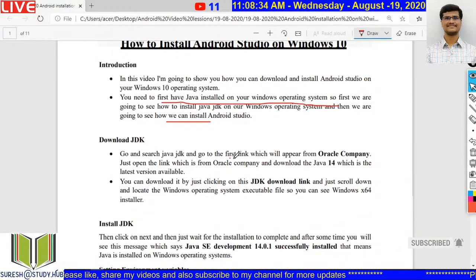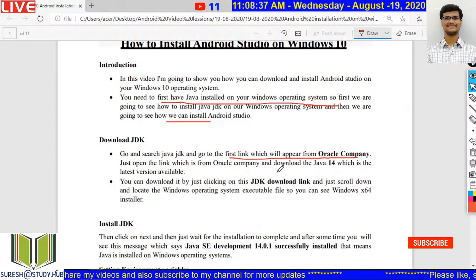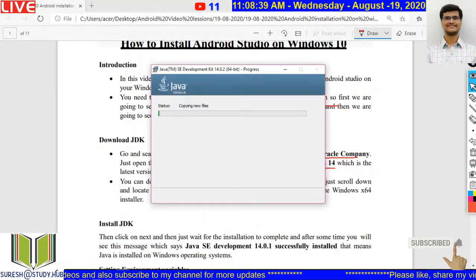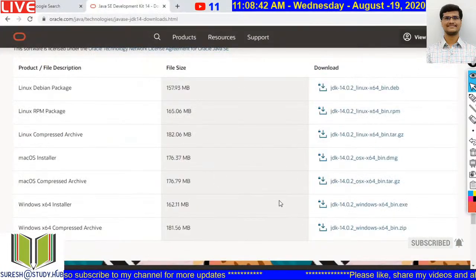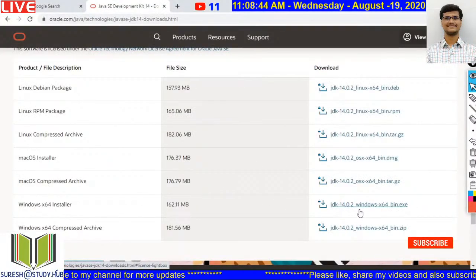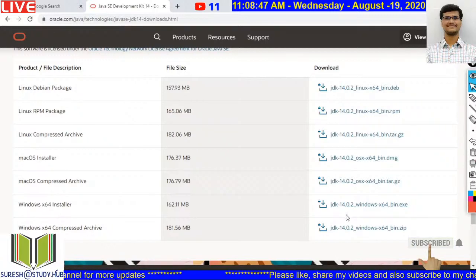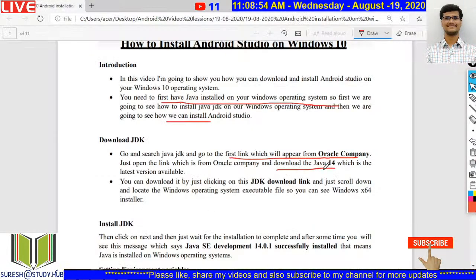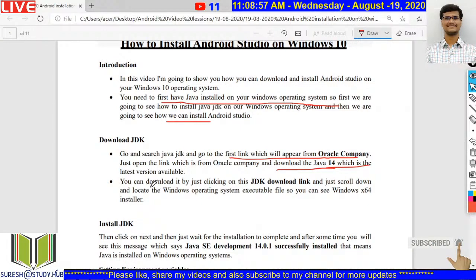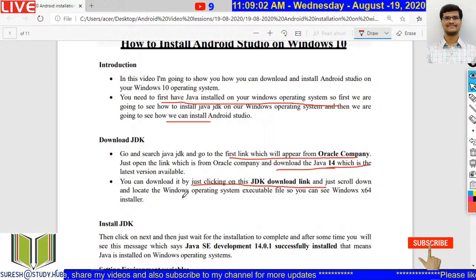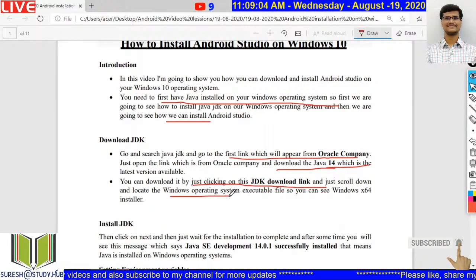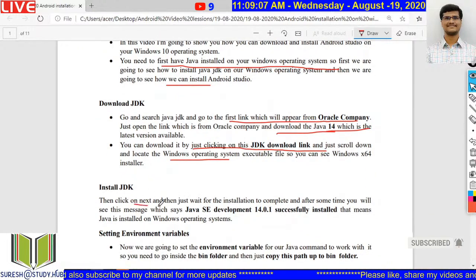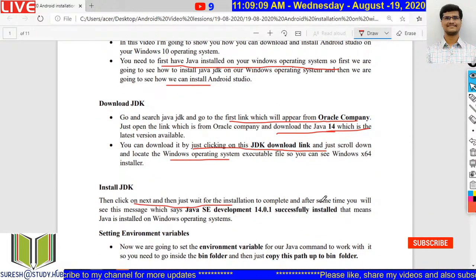First you go to that link and select Java 14. Actually that is the latest version, I think I forgot to tell you. This is Java 14.0.2, the latest version when I am creating this video, that is JDK 14. So I am downloading this JDK 14. You can download it by clicking the download link, and after that you choose your Windows operating system, 32-bit or 64-bit, and double click on that one to install it.